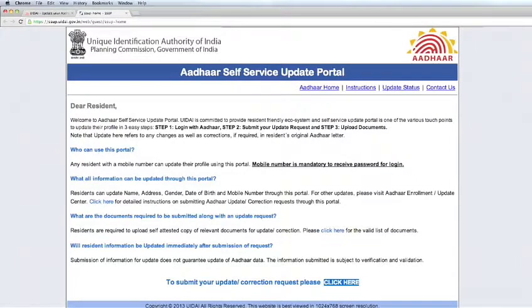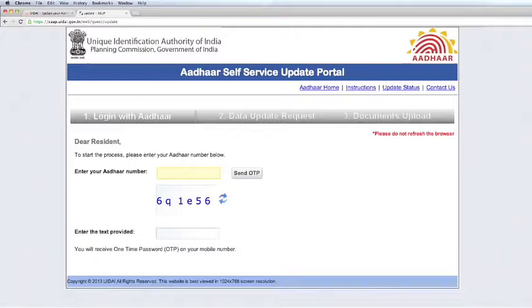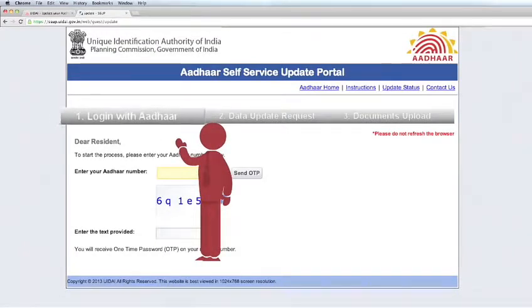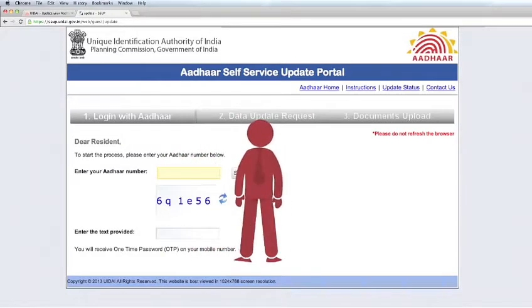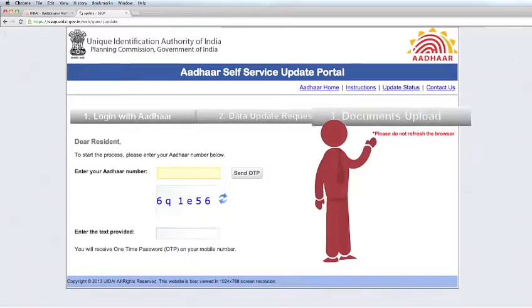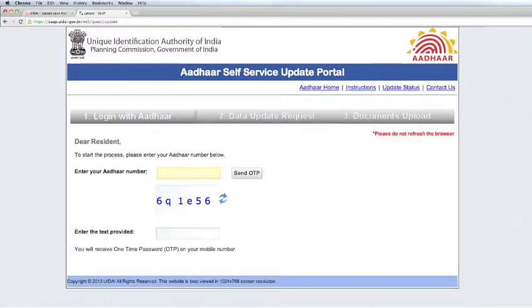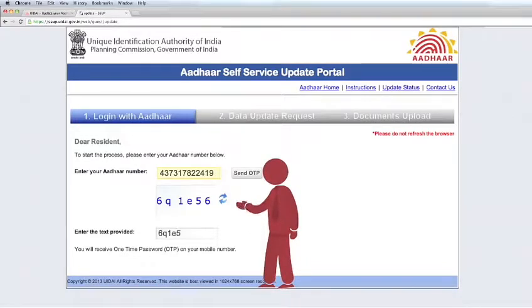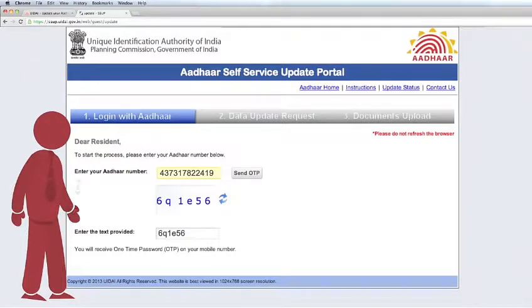Dear resident, here you will find 3 easy steps. Step 1. Log in with Aadhaar. Step 2. Submit your update request. And Step 3. Upload documents. Now type your Aadhaar number and enter the CAPTCHA. A one-time password will be sent to your registered mobile number.